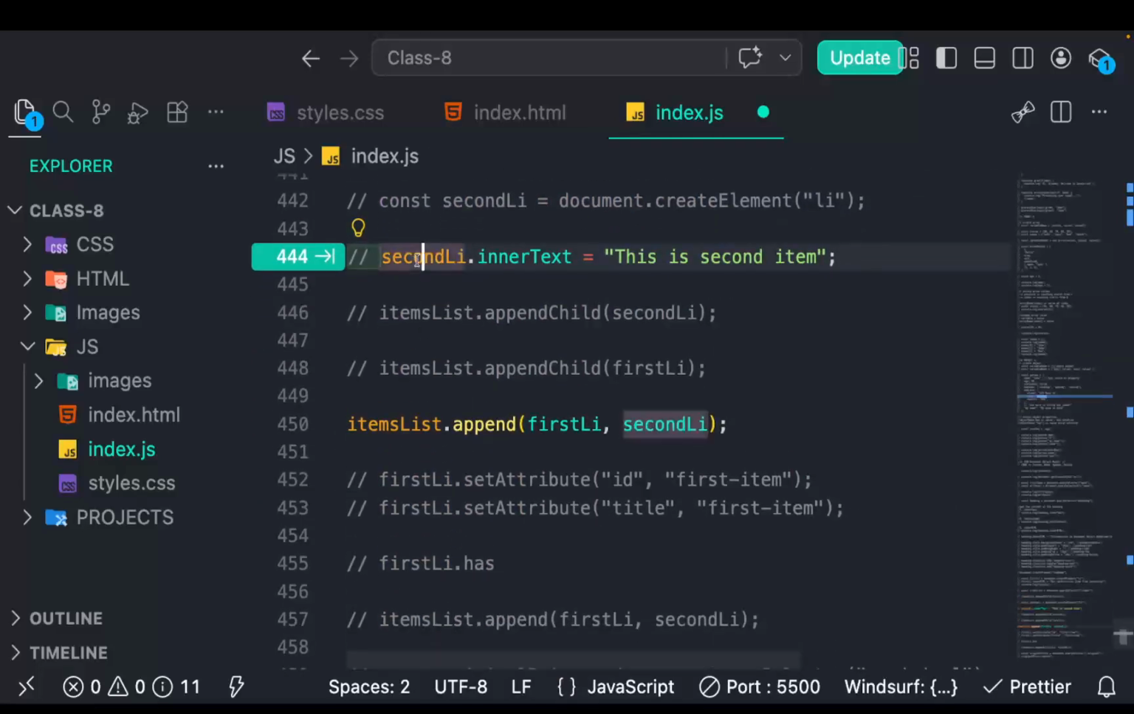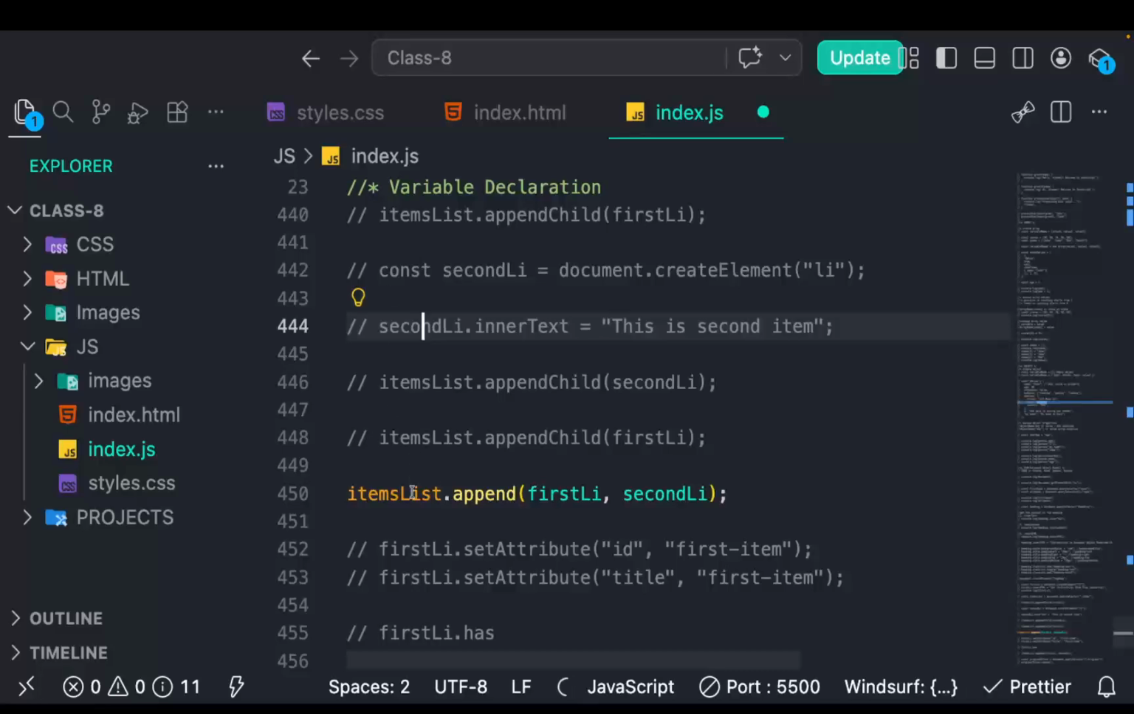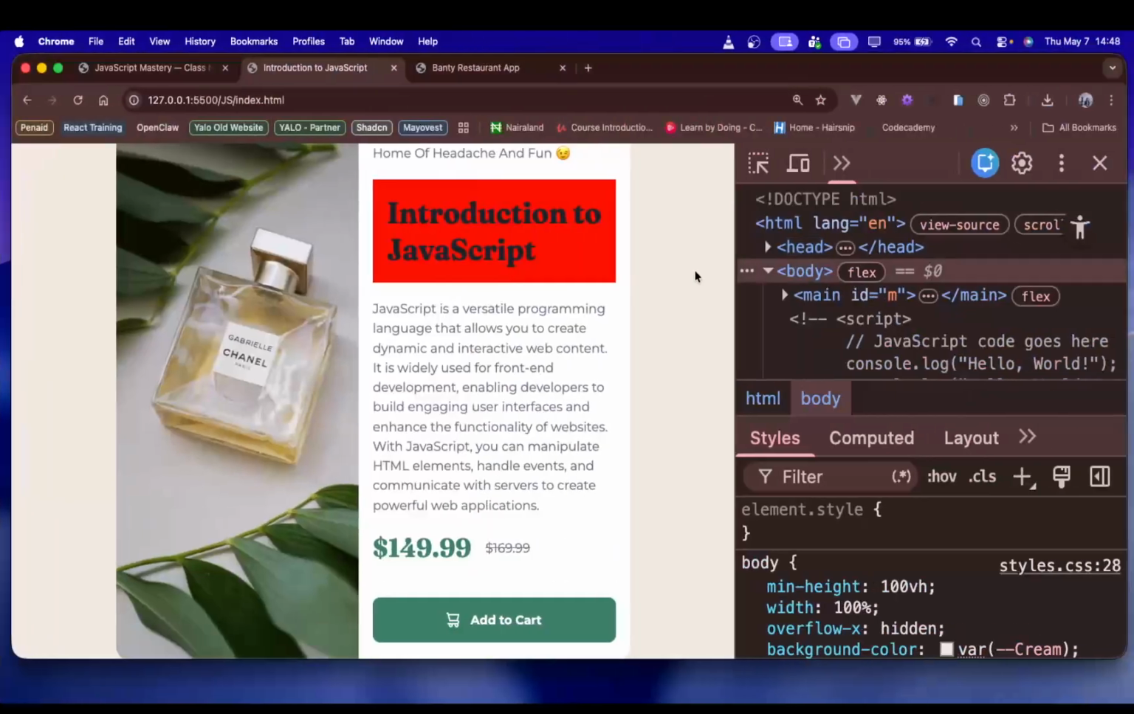So another thing that we talked about is we can manipulate the attributes of any element. For example, when you're dealing with inputs, inputs have a lot of attributes, like required and type.